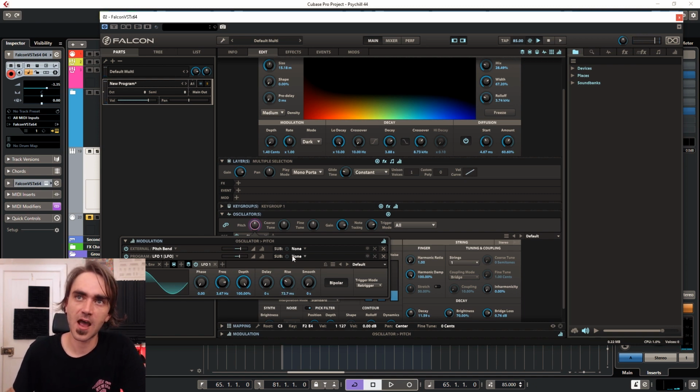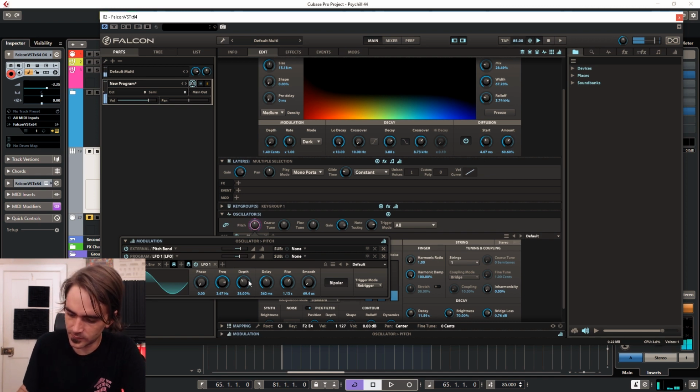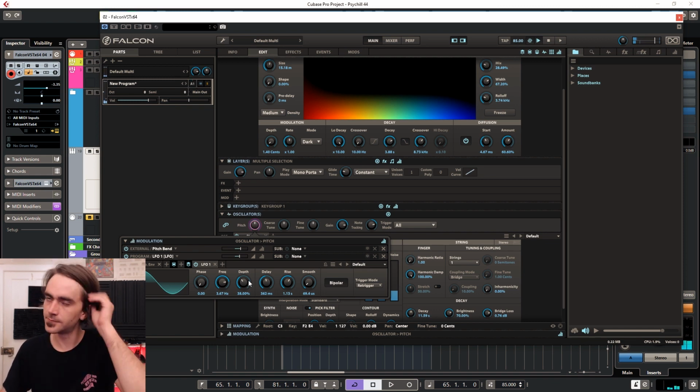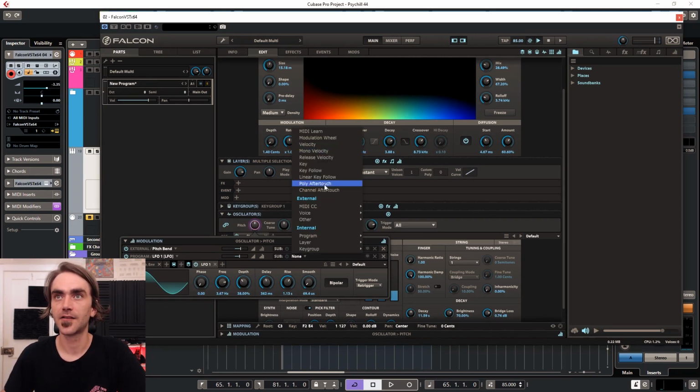So here we can set it to rise, which will create a ramp from when we first pluck the sound to when the sound actually sounds off, something like this. Okay, that gets a little bit too much, so we can actually turn the depth down quite a bit here. So here, what we can do is set this modulator, I guess that's what it would be called, to be controlled by something like, let's say, aftertouch.